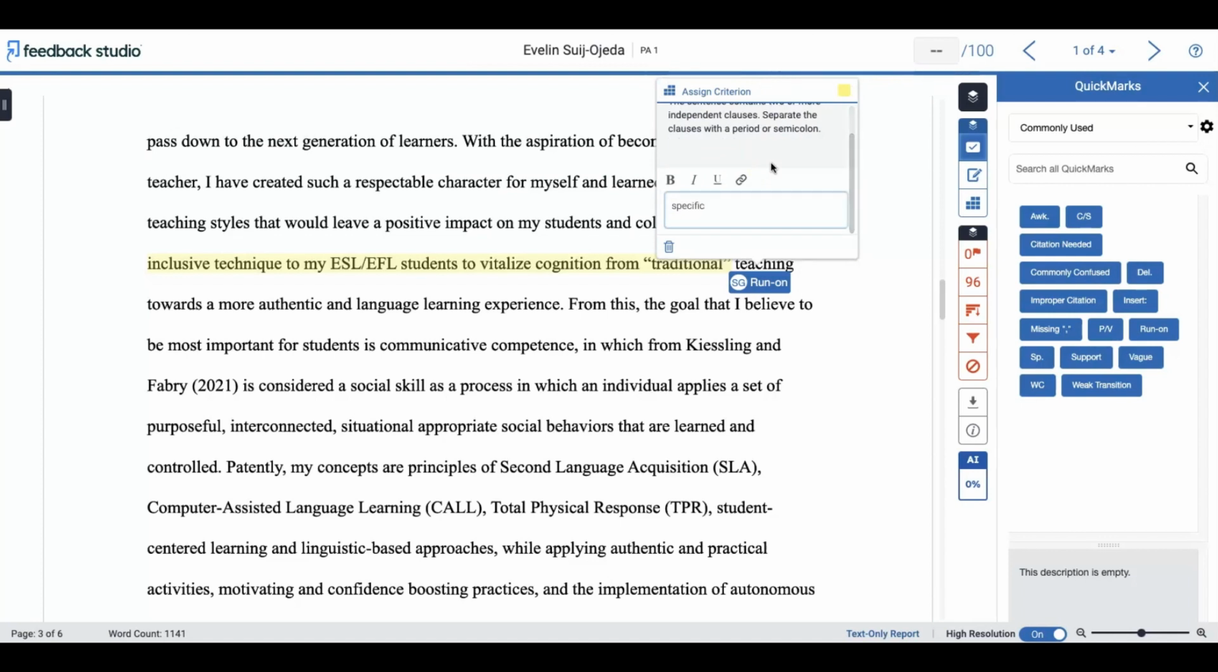So if this is something that you've talked with them about in the past, then you can remind them of previous conversations. Perhaps you want to give them some specific suggestions for how to rewrite this run-on sentence to create one that is grammatical. Or perhaps you want to provide them with a link to a resource.